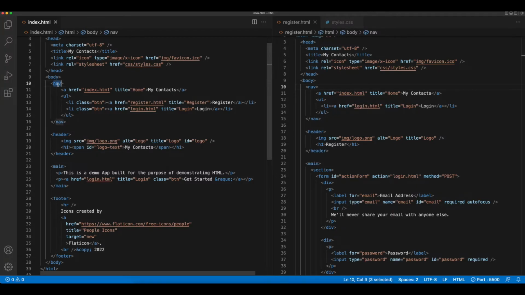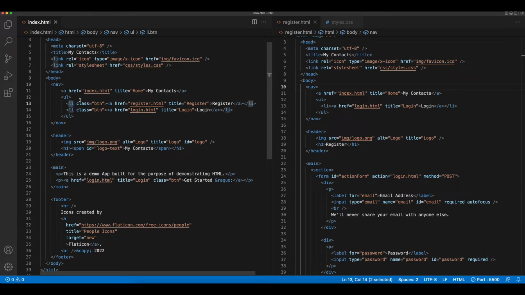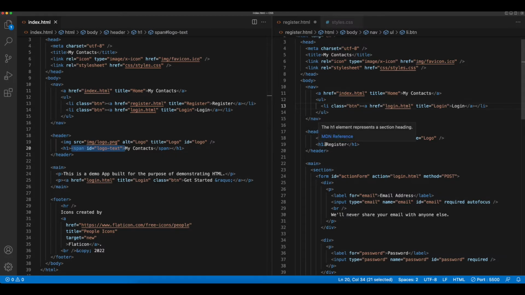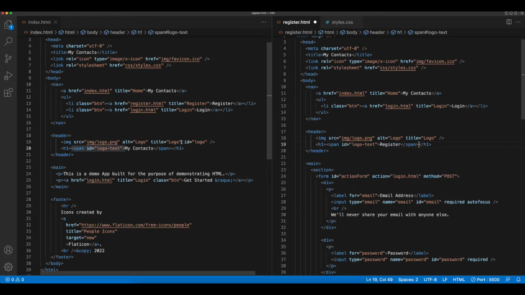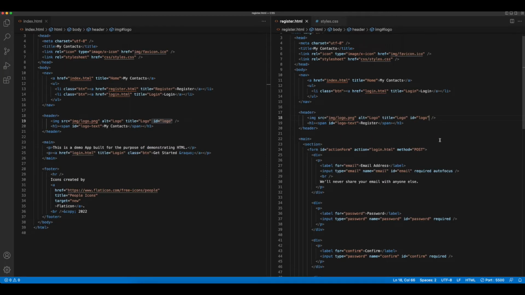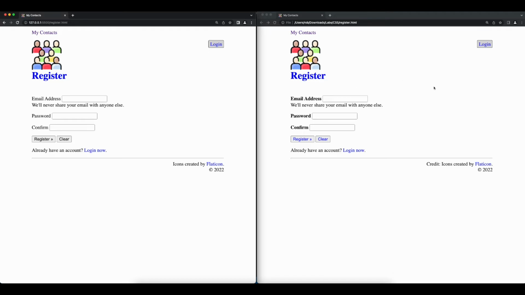So if we go back to the code and do a comparison between our index.html file and our register.html file, if we look at the nav and the list items inside of the unordered list in the navigation, we'll recall that we added a class of BTN to the list items. So let's add this class of BTN to the list item in the register page. And then in the header, we also added a span with an ID of logo text to the My Contacts text. So let's go ahead and add that span around the register text on the registration page. And we also gave the image an ID of logo. So let's save this code and go back to the browser. And now our page is looking closer to the page on the right.